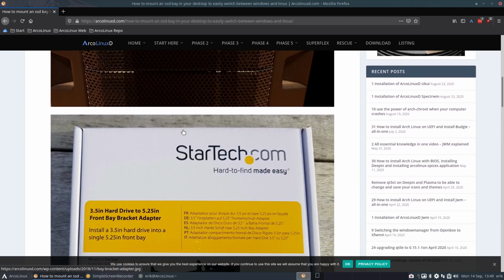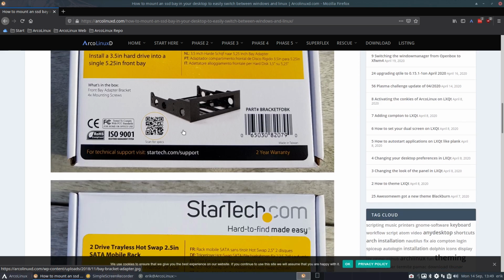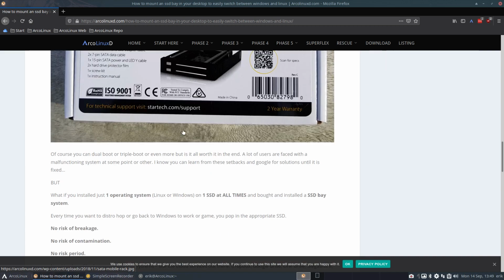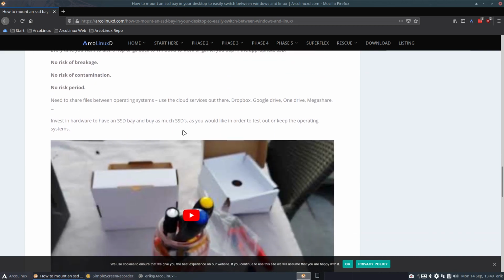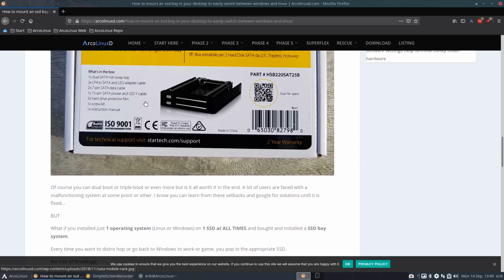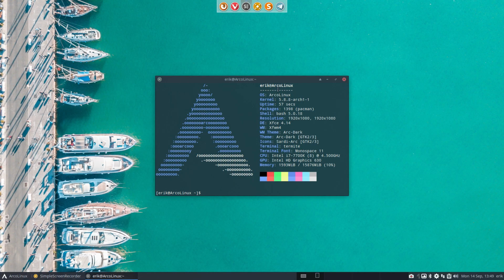So we have now 19 desktops, but I have more SSDs than 19 desktops, right? So it's a very simple solution. No risk of breakage, no risk of contamination, no risk, period. If you want to game on Windows, pop in Windows. If you want to go back to Linux, Windows goes out and this goes in. Okay, so hardware setup, a tip.